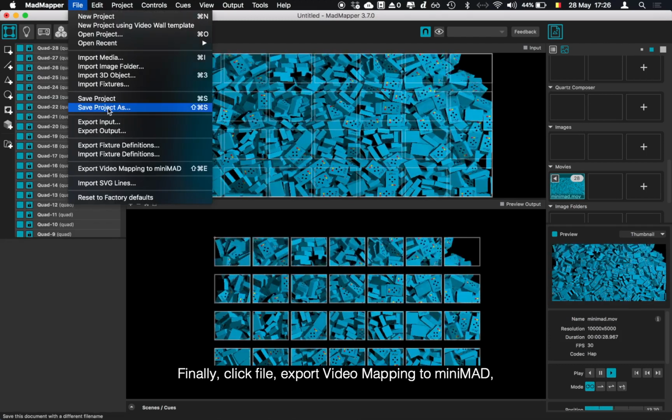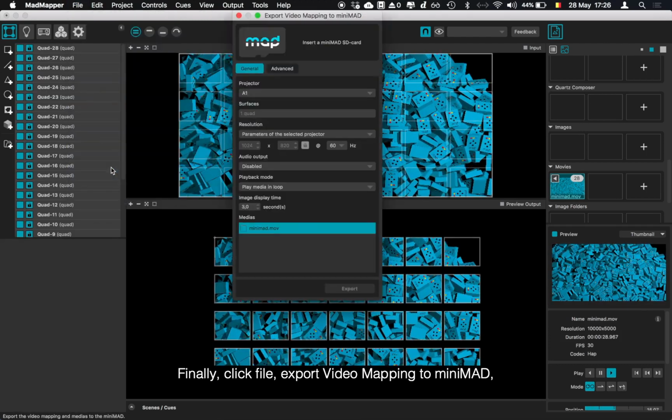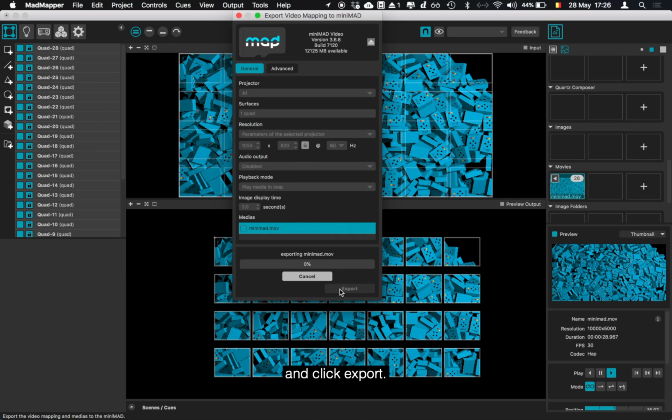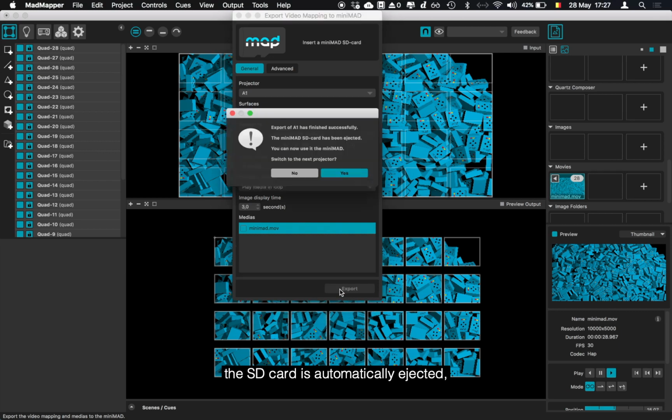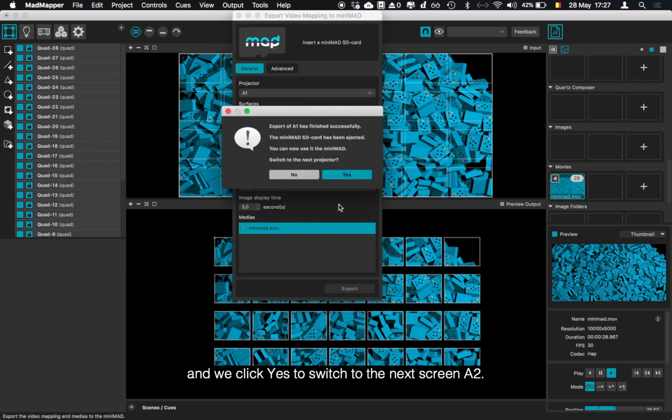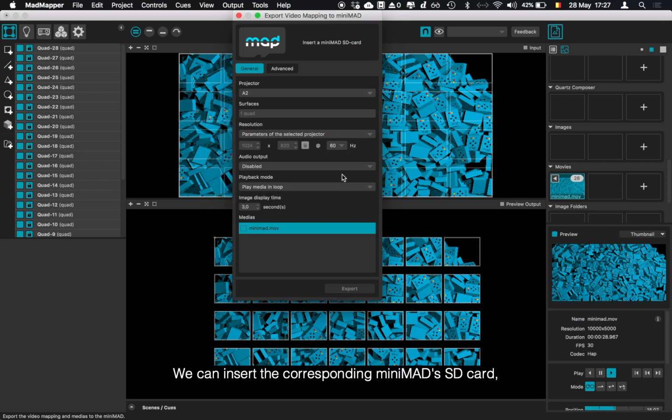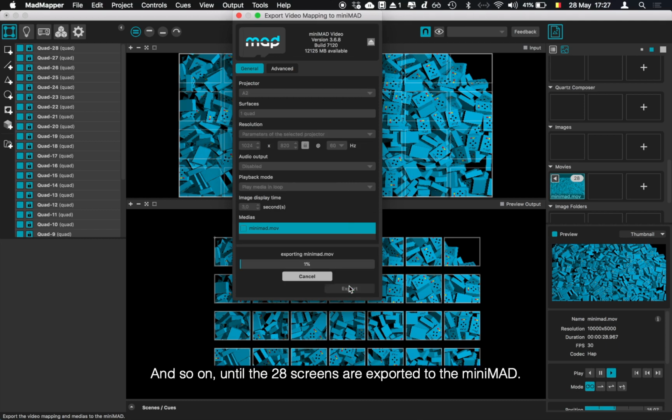Finally, click File, Export Video Mapping to MiniMad, insert the SD card of the MiniMad that corresponds to screen A1, and click Export. Once the export is finished, the SD card is automatically ejected, and we click Yes to switch to the next screen, A2. We can insert the corresponding MiniMad's SD card and click Export again, and so on until the 28 screens are exported to the MiniMads.